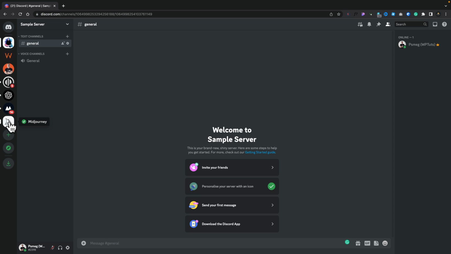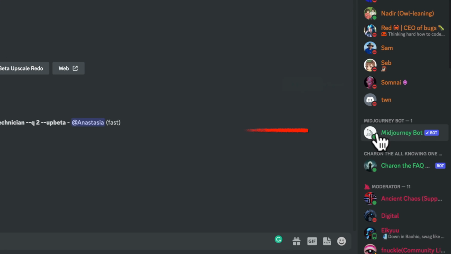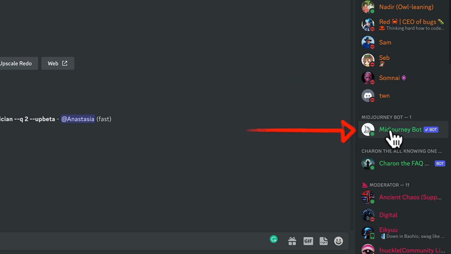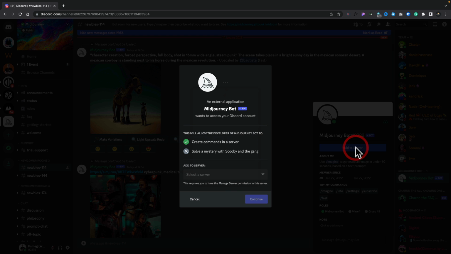We've now created our server, but at the moment we can't really do much with it. We need to connect this up to the Midjourney bot. That might sound confusing and complicated, but it's actually very, very simple. All you really need to do is go to the Midjourney servers. We're going to go into something like the newbies room. It doesn't really matter too much. You want to look for the Midjourney bot over on the right hand side. Once you find that, select it, and then click on add to server. We'll click on add to server.